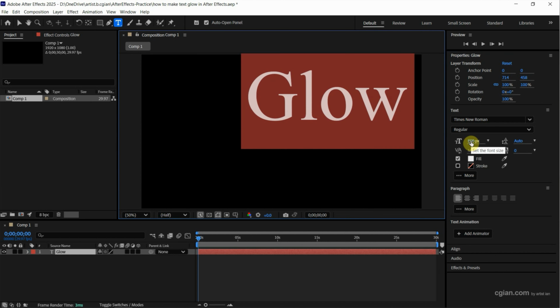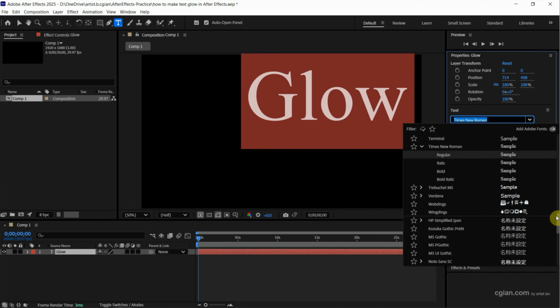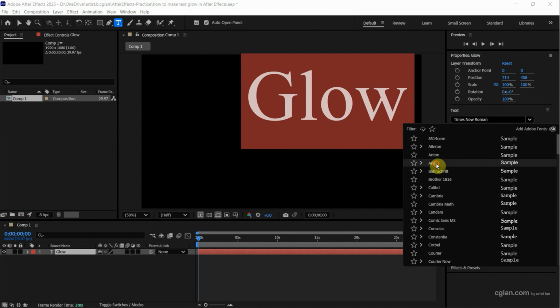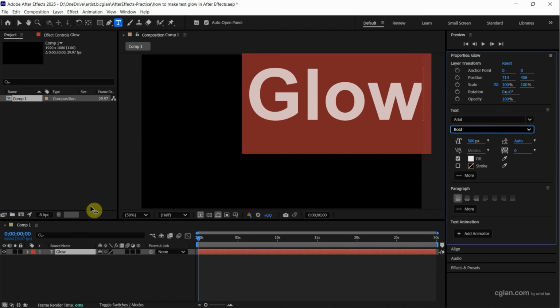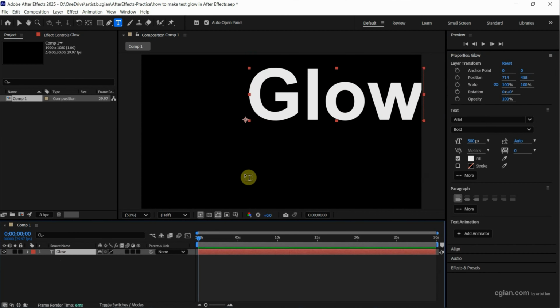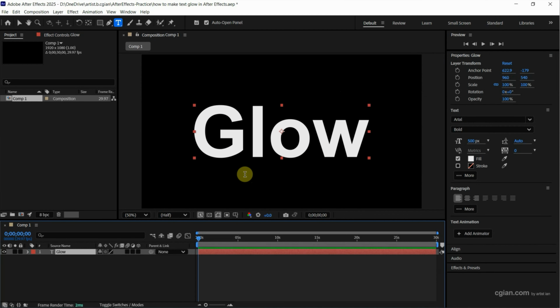And then I want to change it to Arial. Go to the font menu and choose Arial. And I choose bold. And then we can select the text layer. I press Ctrl Alt Home to move the anchor point to the center of the text layer, and then Ctrl Home to move the text layer to the center of the composition.